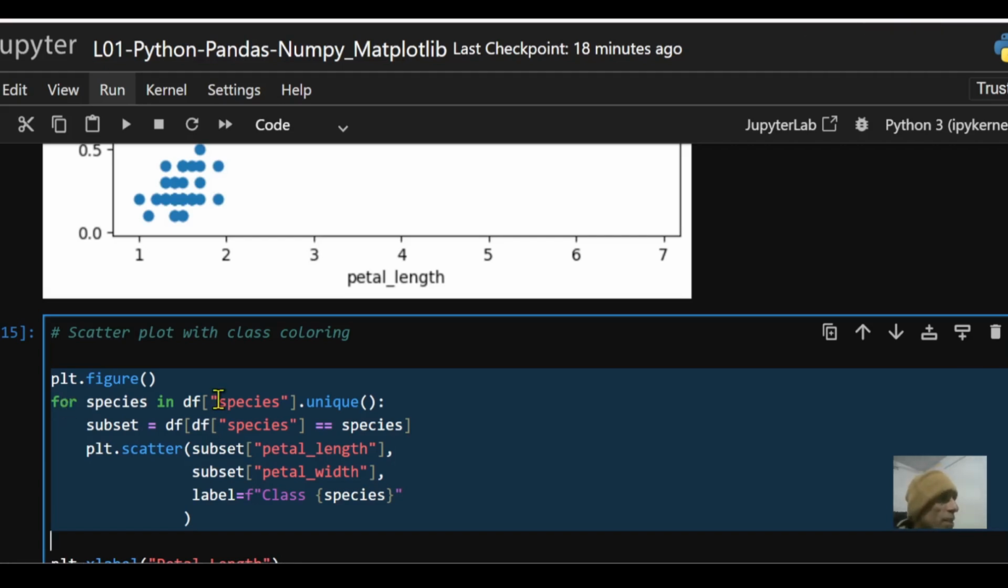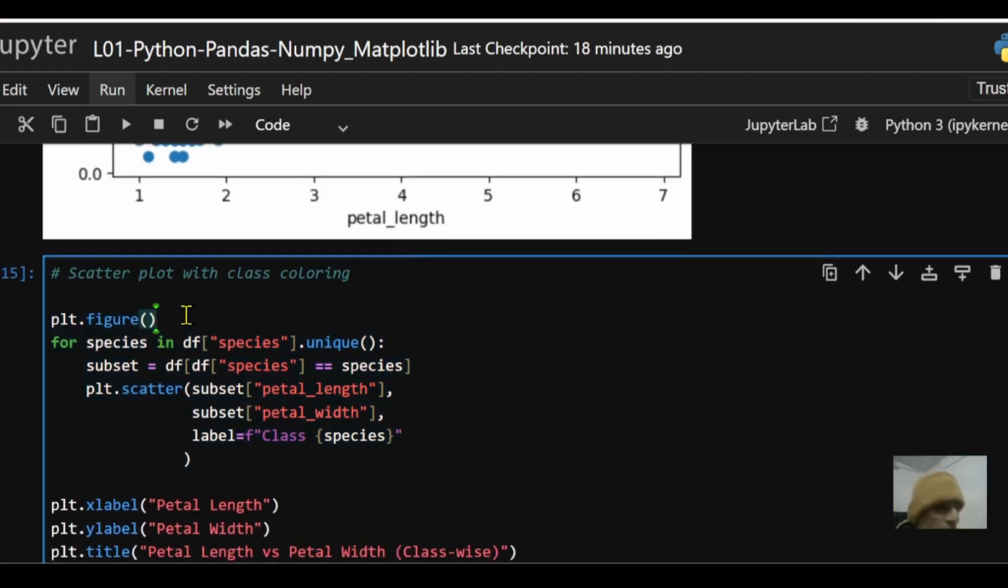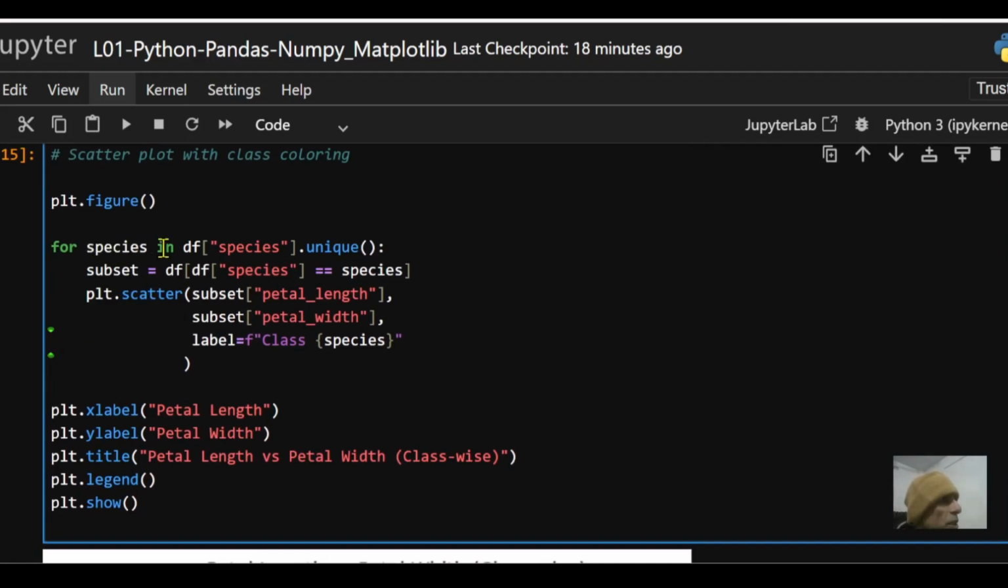Okay. So in this case, I'm initializing my figure right here again. And then I'm iterating through each and every species inside the species column. This dot unique is going to return the unique values inside the species. I'm iterating through each one of them, and I'm creating a subset. So I'm using a filter right here. It's going to create a subset for each one of the species. And then I'm plotting each one of the species for petal length and petal width. And I'm putting some label over here.